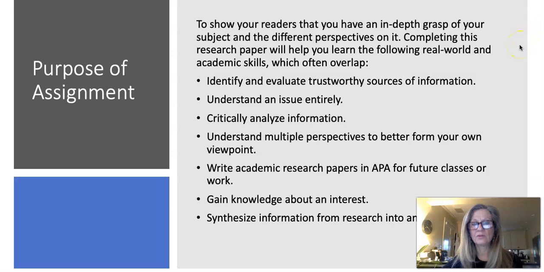So now you're going to take the time to educate yourself on the various perspectives of this controversial topic. Find out what controversy within that topic you want to focus on and ask, what are the sides? What are the pros and the cons? And again, you'll learn to use your credible sources to understand your issue, to analyze that information, and you're going to learn how to compose an essay in APA format.